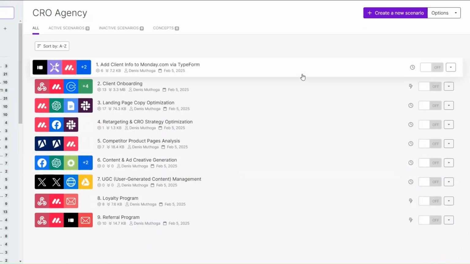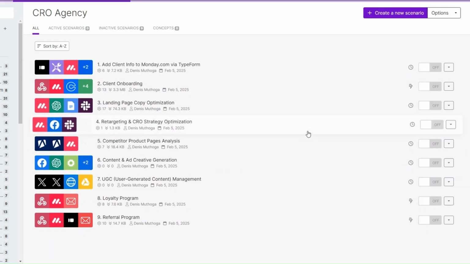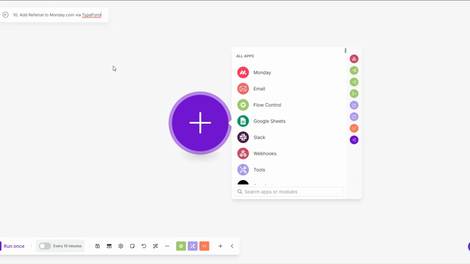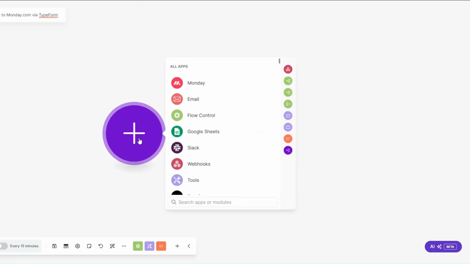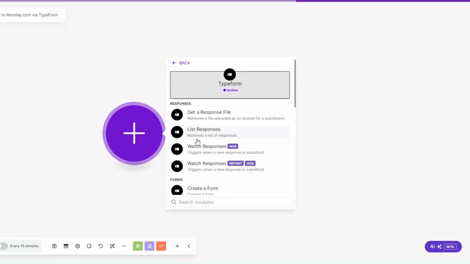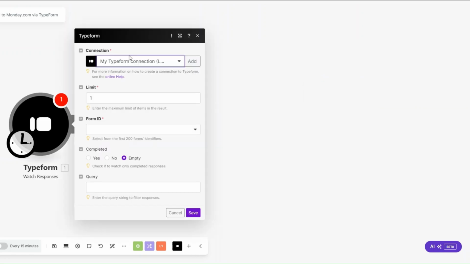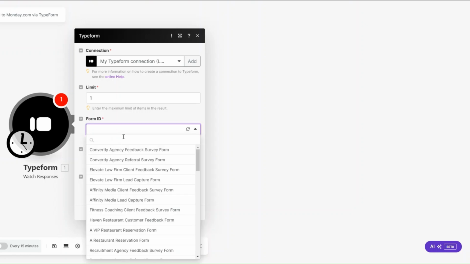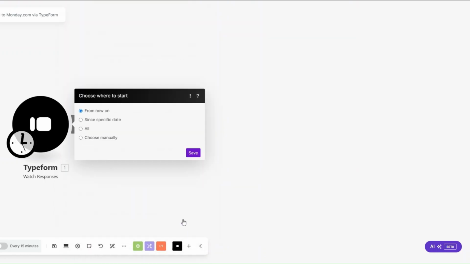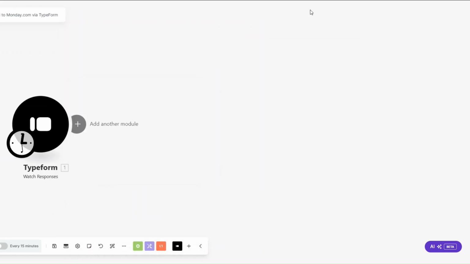To automate adding the referral to our Monday.com board, I'll click on create a new scenario. Rename the scenario to Add referral to Monday.com via Typeform. Here, I'm going to search for Typeform and click on the watch responses module. Here, I'm going to choose my connection, then choose our form over here. I'm going to choose the referral survey form and click on save. And I'm going to choose start from now and click on OK.